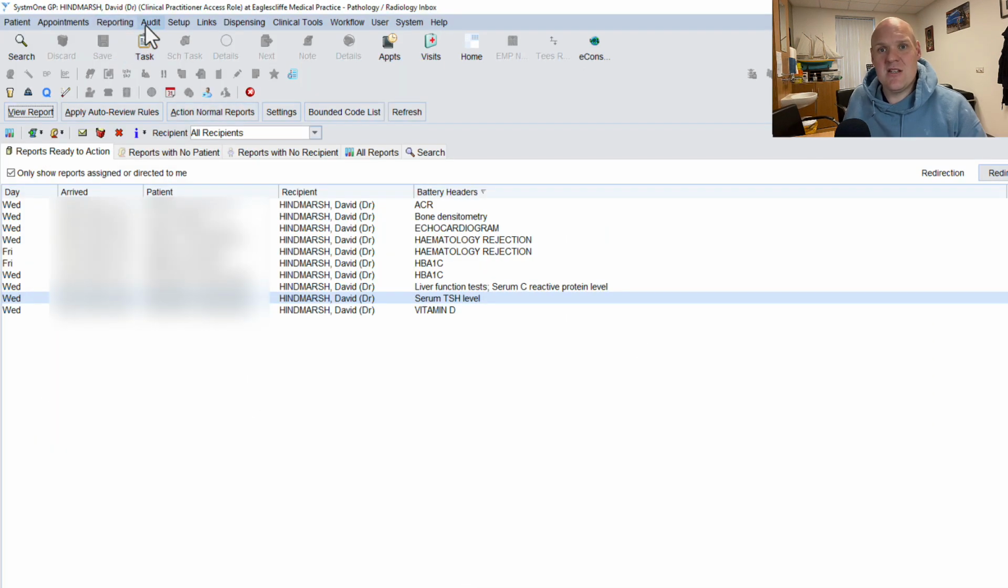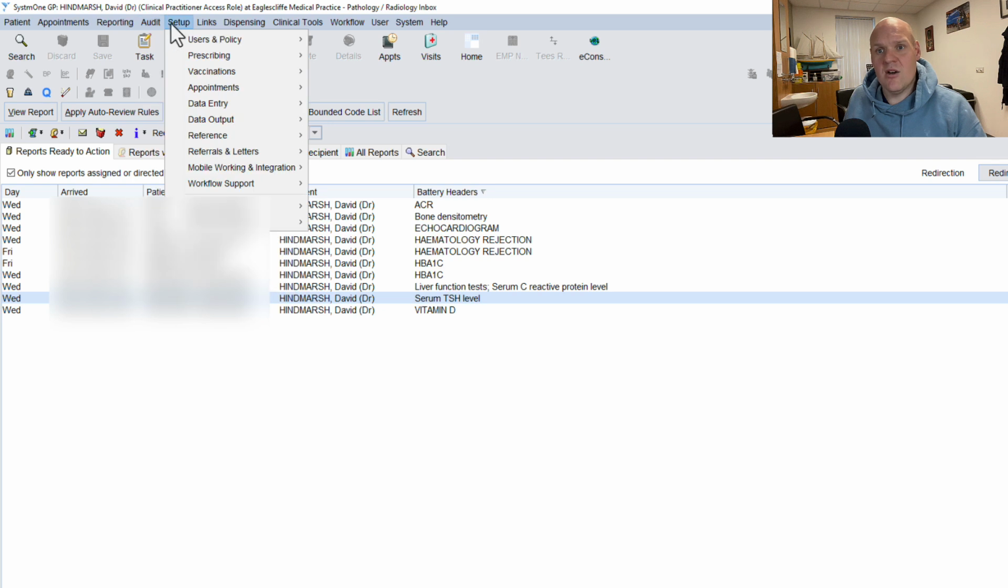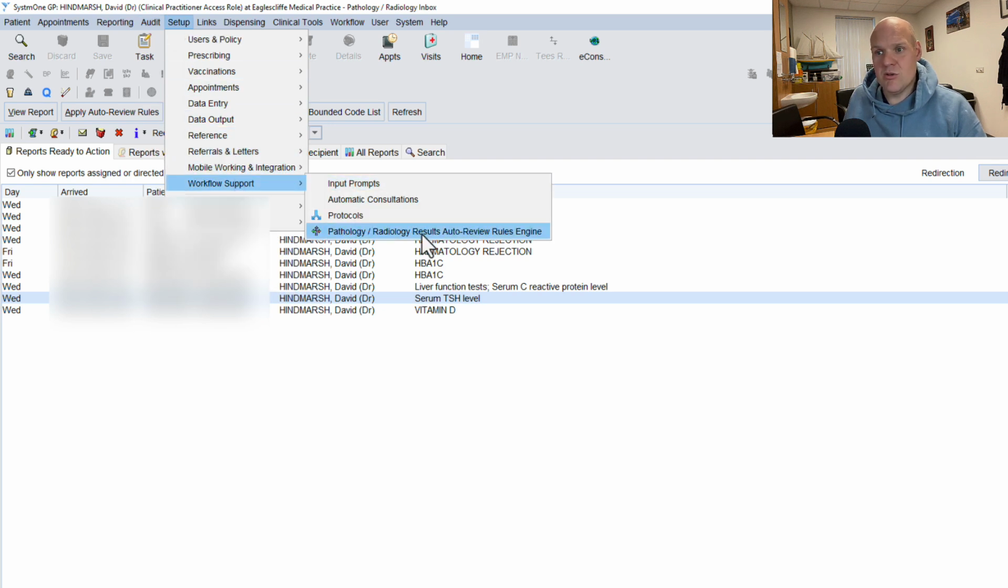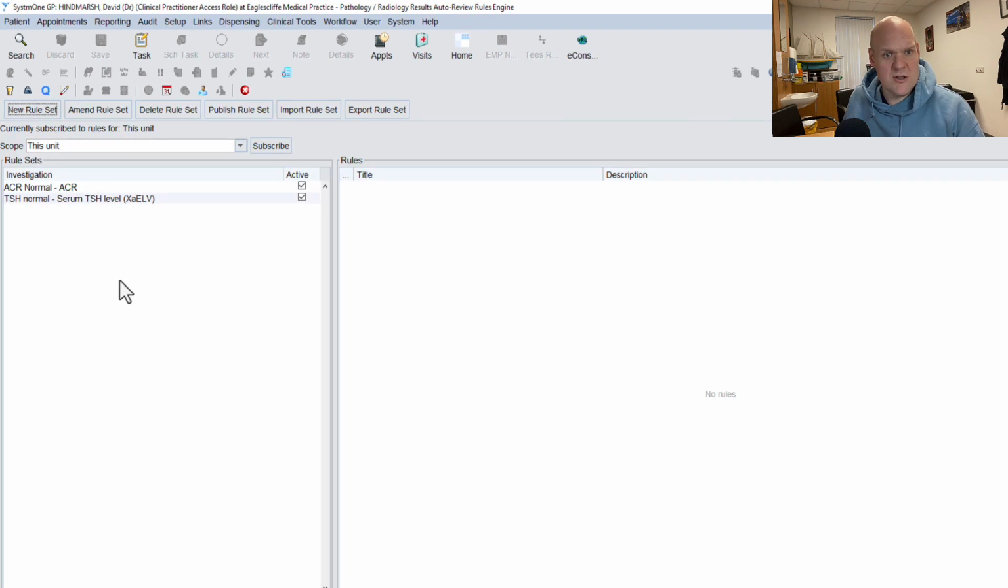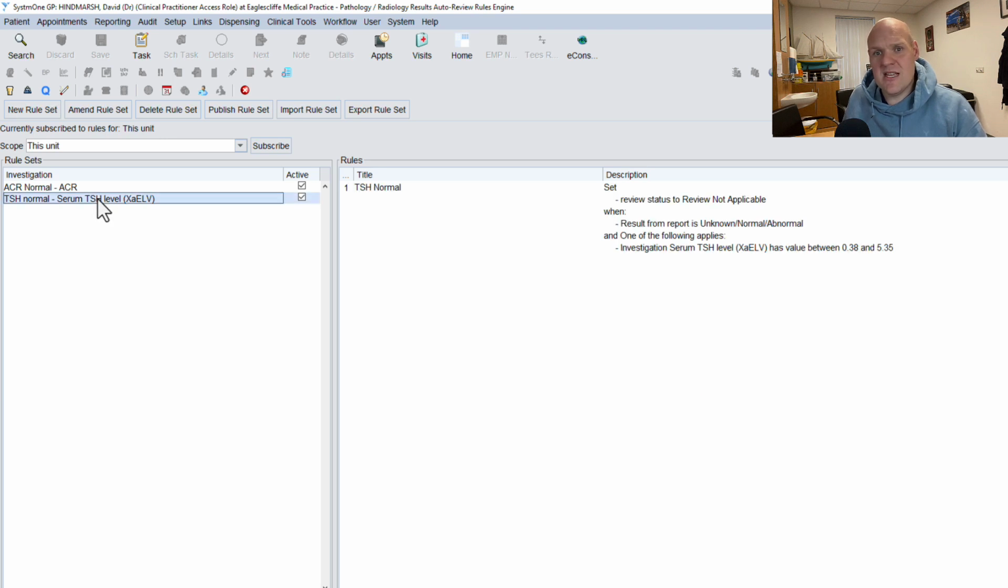The next step, and you know you've got it working, is that under workflow support, you'll get this pathology results and auto review rules engines, and that's what we're going to talk about. Okay, so let's go on to this and we'll show some basic ones that we've been doing. The first one that I've done is a serum thyroid stimulating hormone level. Now it's worthwhile actually getting the results printed off because you need to search for the individual read codes, and that can be a bit of a faff.